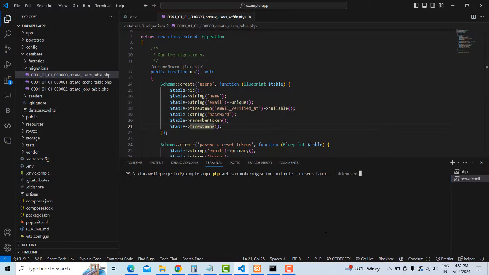PHP artisan make:migration add_role_to_user_table. Add the role to my user table. So I need another column, so you have to write it. I have to add another column. So I add the role to which table? The user table. This is the table I am going to add the column to.